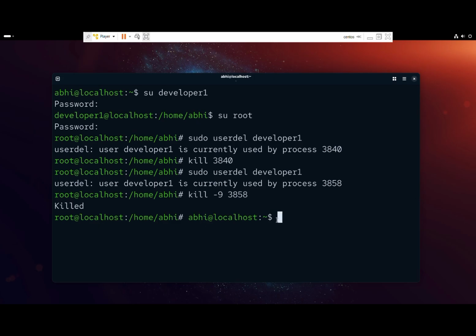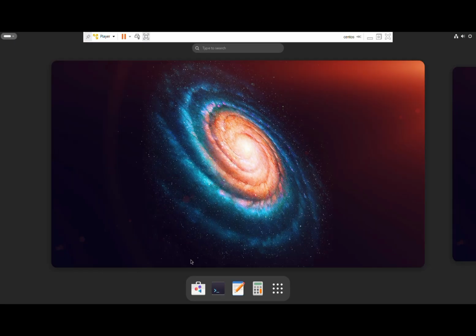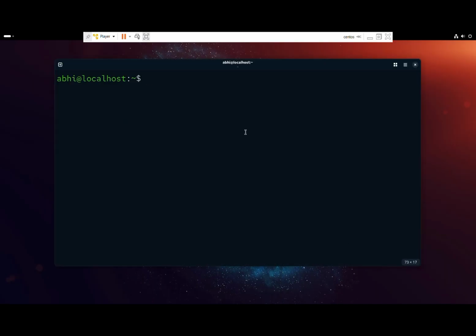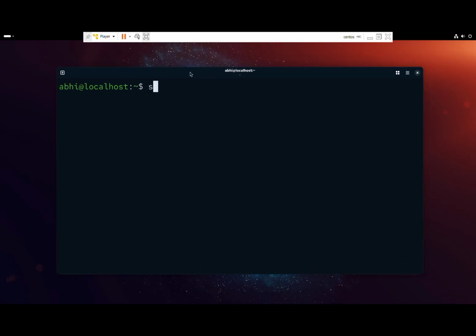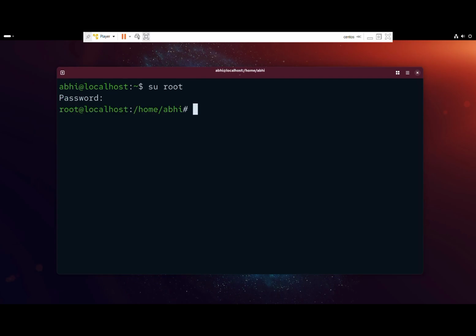Now if I want to switch to the user, I need to exit the terminal first, and then enter my terminal again. Now if I switch to the root user, give the password, and then give the command sudo userdel developer1, you can see that the user has been deleted.